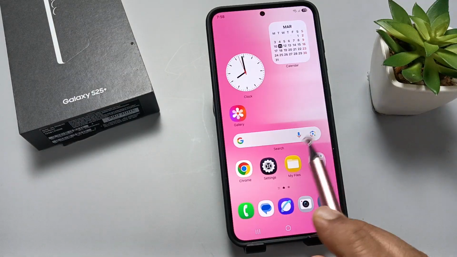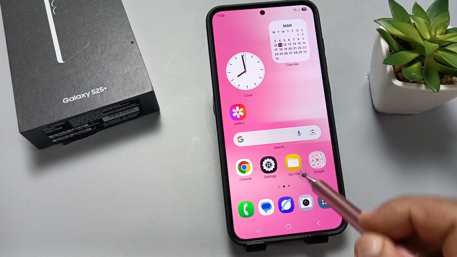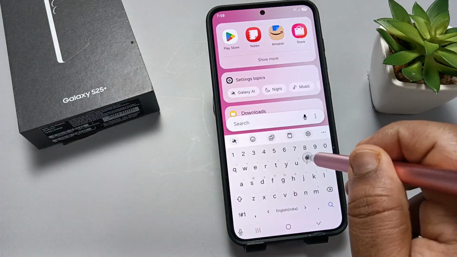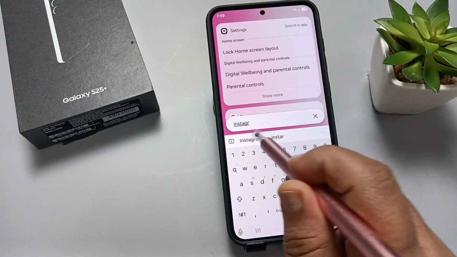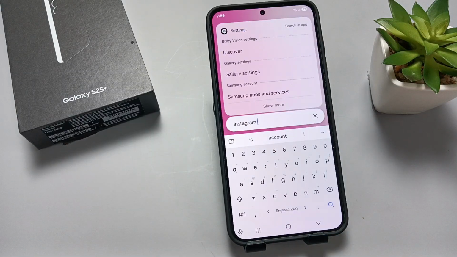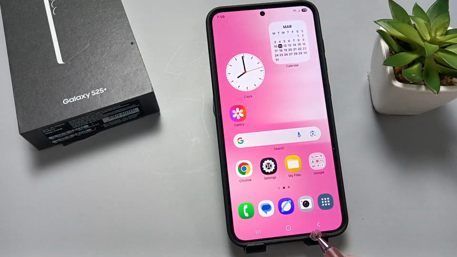Now go to home screen. You can see the Instagram application is not there. If you search the application here, you can see it is not there. So simply without any third-party application, we can easily hide the applications in this device.